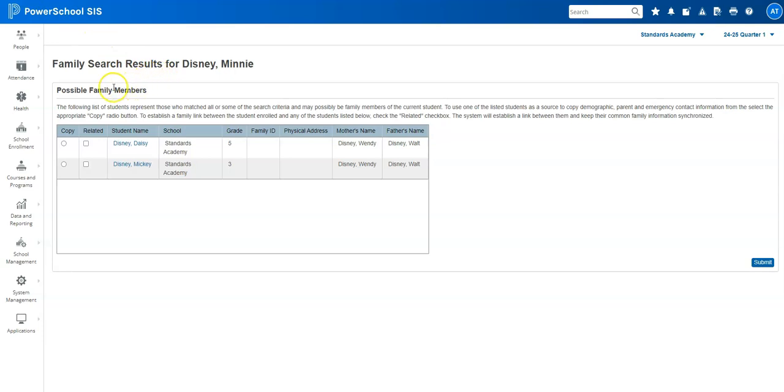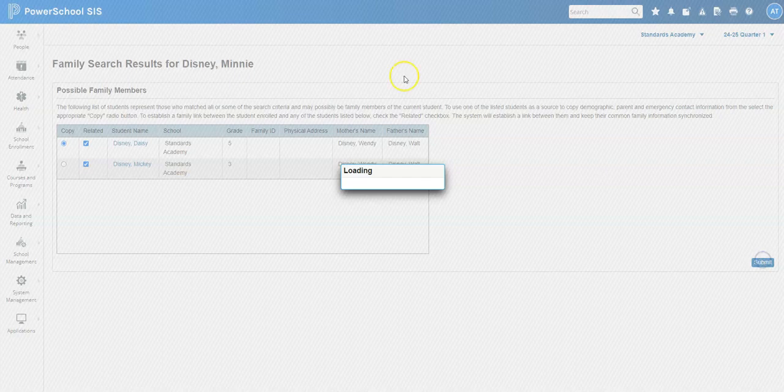The next screen, if it finds a family member, other siblings that PowerSchool thinks may be related to the new student you're attempting to enter, you'll have the opportunity to link them. And I do know, in fact, that these are siblings, so I'm going to indicate that they are related and to go ahead and copy. These are linked so they stay the same, so I can just pick one of them, and I'm going ahead and hit Submit.